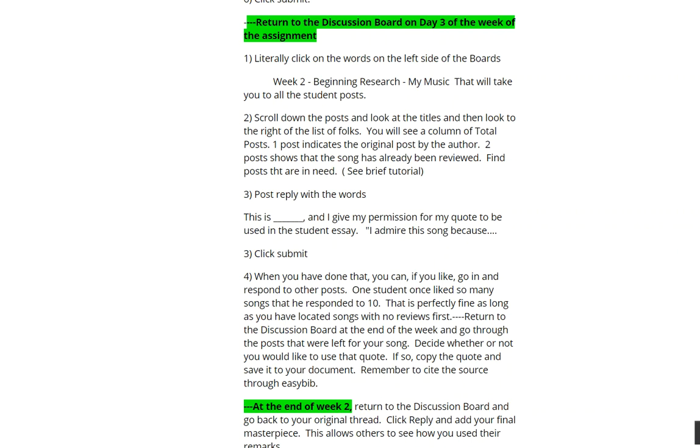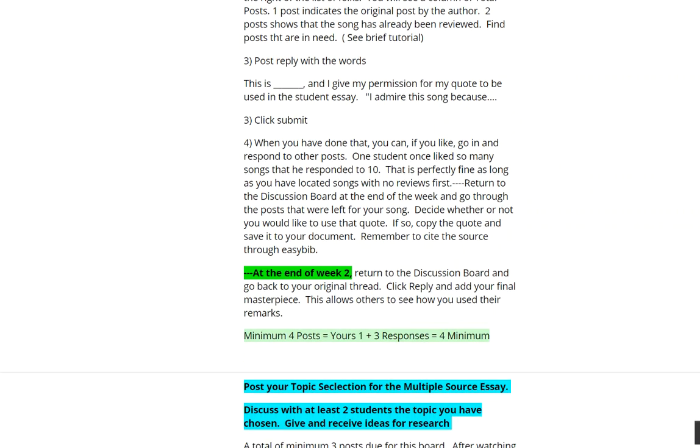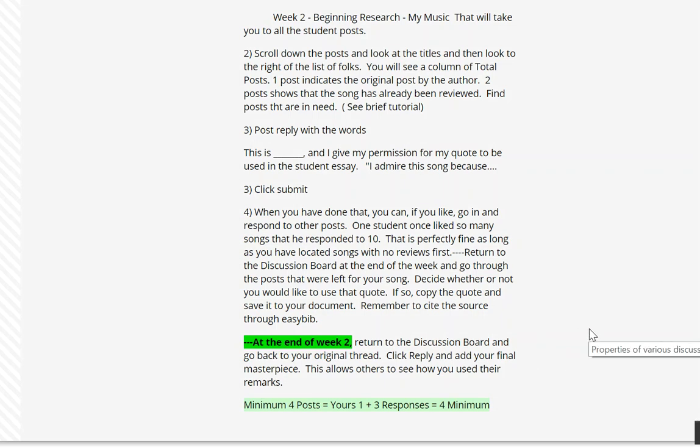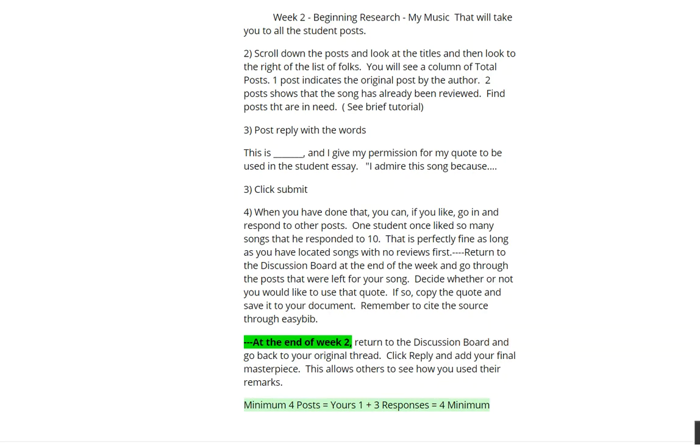Later, at the end of week 2, after you've submitted your paragraph, come back to this discussion board, go back to your original thread, and you can click reply on your own thread, and go ahead and post that final paragraph that you wrote so that you can show other people how your final masterpiece turned out. And it's cool when you see a quote that you created in somebody else's work. It's really nice. So make sure that you do that.